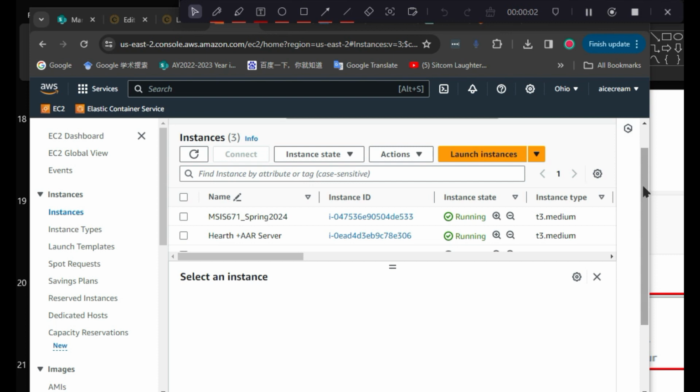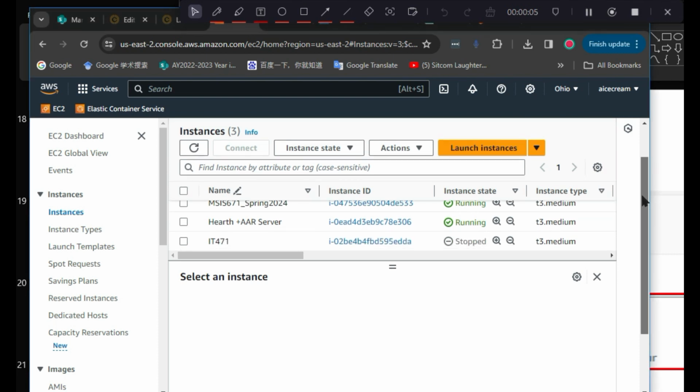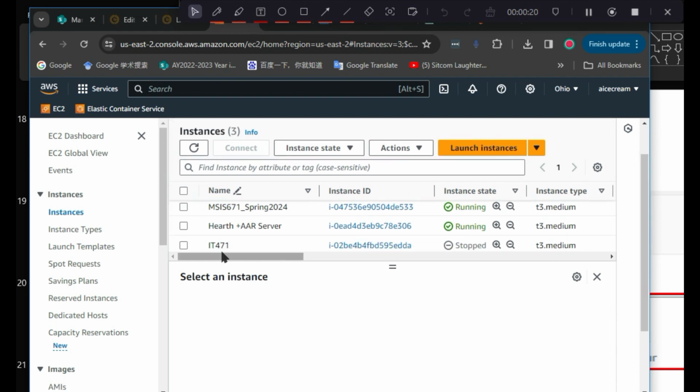Next, terminating an instance. Terminating an instance is different from stopping an instance in that it erases everything inside the instance and you no longer will have access to it. For example, the IT471 instance that you see here is an EC2 instance I was using last semester, and I no longer use it. The current state is stopped, so it's no longer charging me. However, it still charges me a little bit of money because I didn't delete the EBS volume of it, but that's another story.